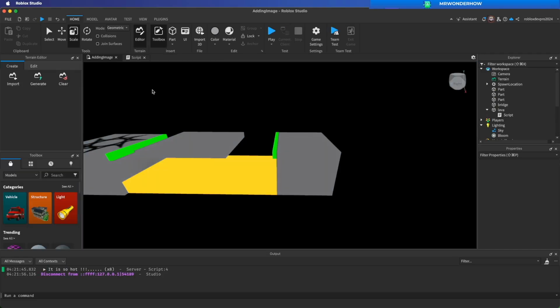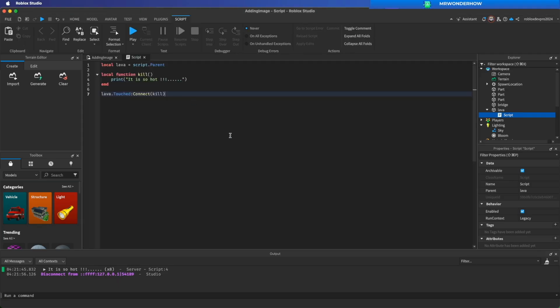Now, we will fill in the logic for the kill function. Let's remove the print line. The kill function needs to detect what object needs to be killed. Fortunately, our lava touched event knows who has just touched it. And if we type any parameter in the middle of the two parentheses like this, the function will use it as input. And our mission is simple. Kill it.